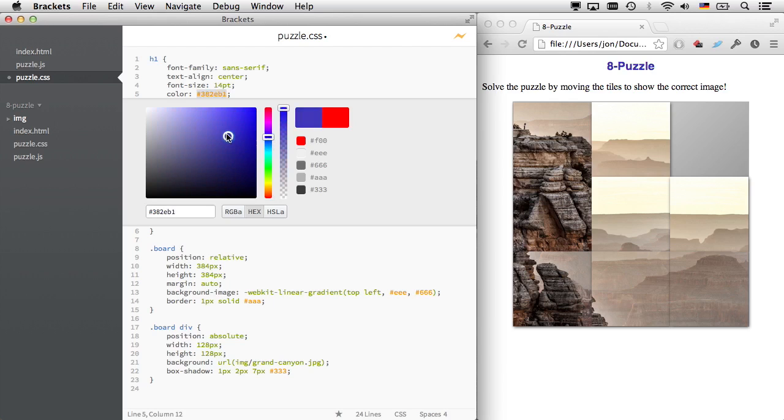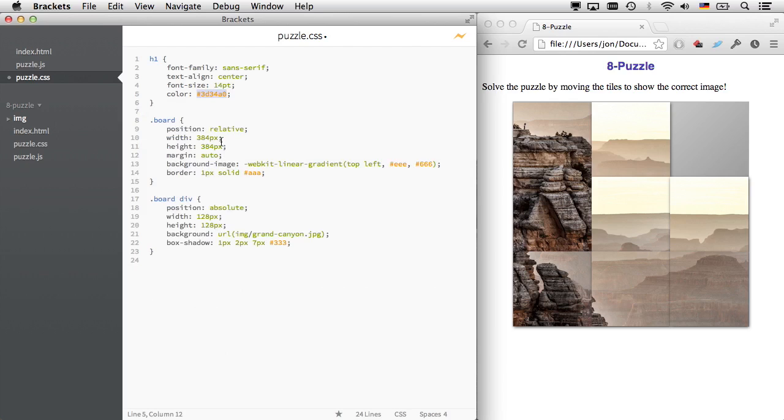However, Brackets also supports live development for JavaScript and HTML, but these features are disabled by default because they are still experimental and might break badly. So, use at your own risk.